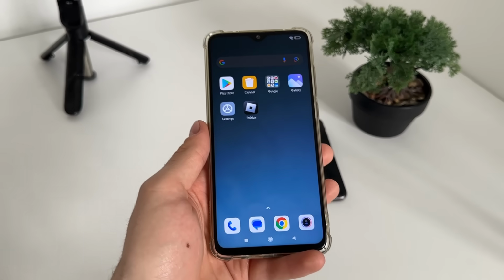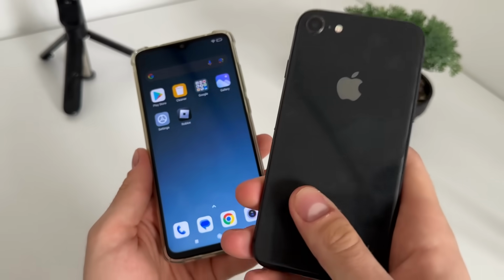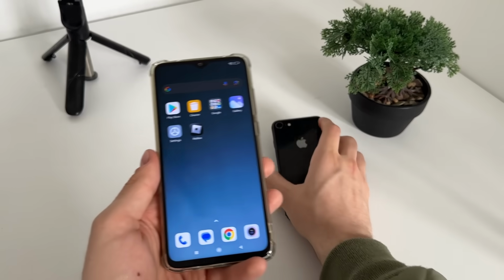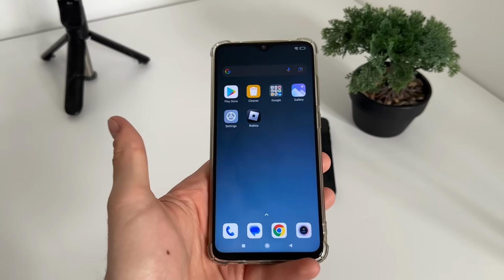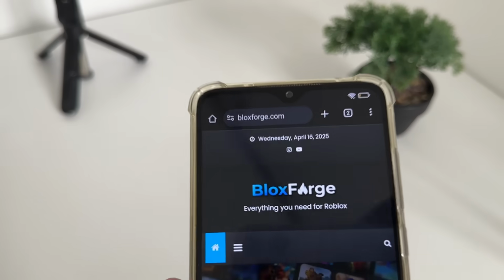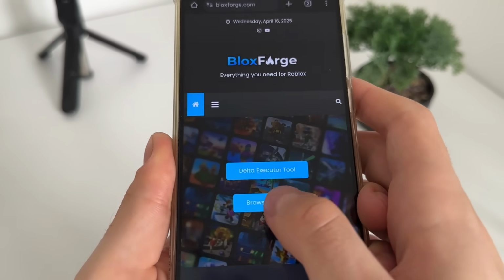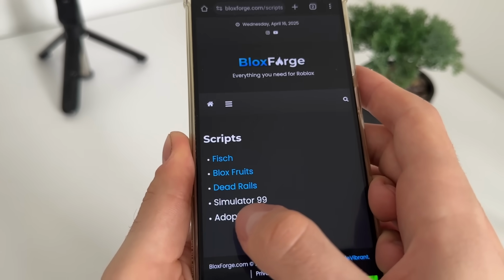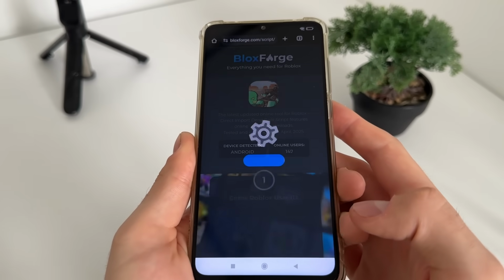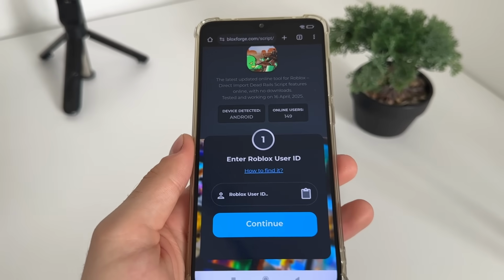So guys, you can use it with your Android or your iOS devices. It works perfectly for both devices, and also you can do it with your PC. So go to Google or any browser you got and navigate to this website. It's called blocksforge.com. You'll find it easily. Click on browse scripts, click on Dead Rails, and then we will have to enter our Roblox user ID, guys.